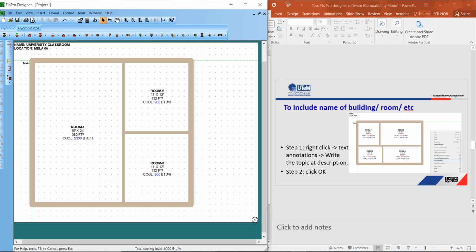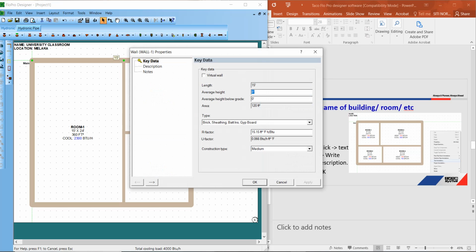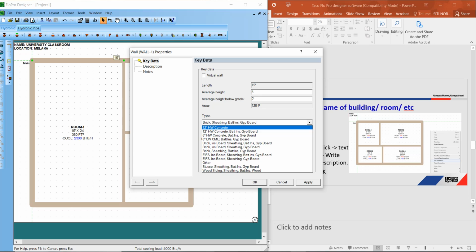Okay. So for wall, you can choose the parameters of the wall by double clicking the wall. This one is wall 1, and the average height is 8 feet. You can adjust this one, you can make it 10 feet, but for the time being we set 8 feet. You can choose the type of wall here, either 12-inch heavyweight concrete, 8-inch heavyweight concrete, or bricks. Normally we use brick.